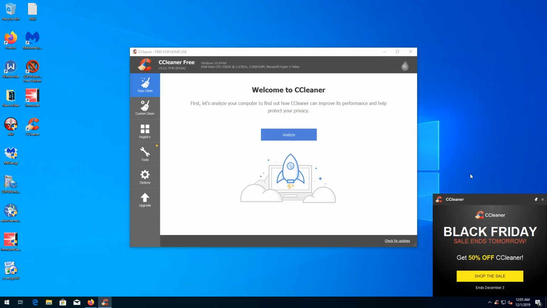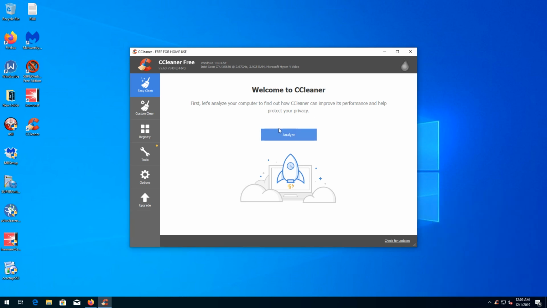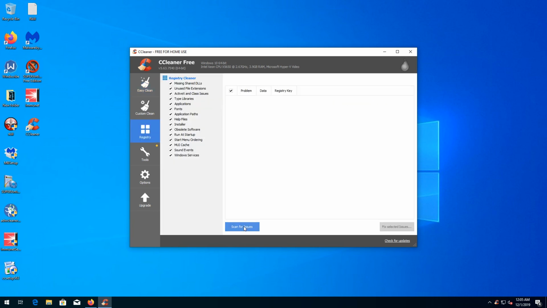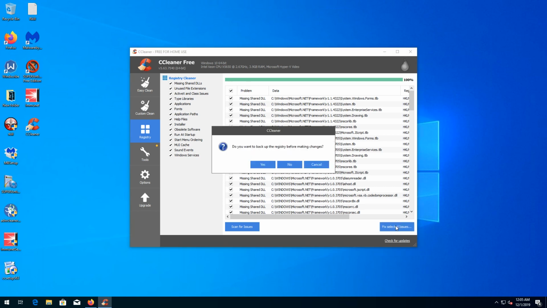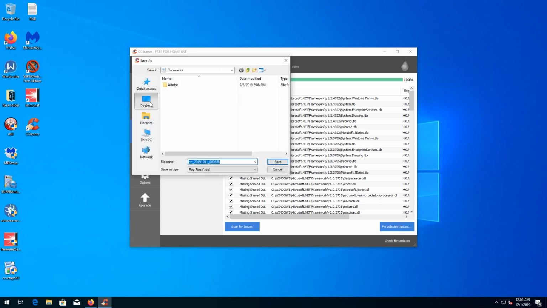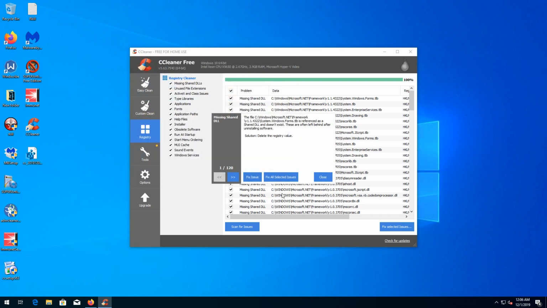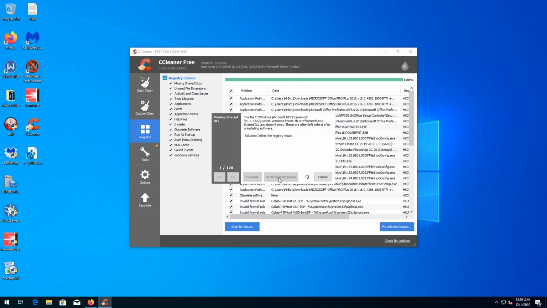So what I'm gonna use CCleaner for, you can use it to clean your PC, you can click analyze, but mainly I'm gonna use it for the registry. I'm gonna check scan for issues and I'm gonna fix all the issues. Once the scan is complete, you can click on this button, fix selected issues, and it's gonna ask you if you would like to do a backup. I usually do that just in case it breaks while it's fixing something. I'm gonna save it on the desktop, and then I'm gonna fix all selected issues.